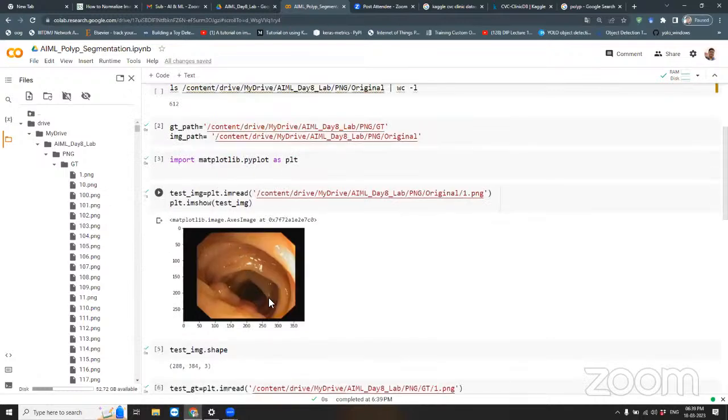So what we will do, we will create a CNN that will contain an encoder and decoder. This whole encoder-decoder architecture will predict a mask. So what will it produce? It will produce a mask. That mask will probably show the polyp regions. Okay, so this is the task for today's lab.